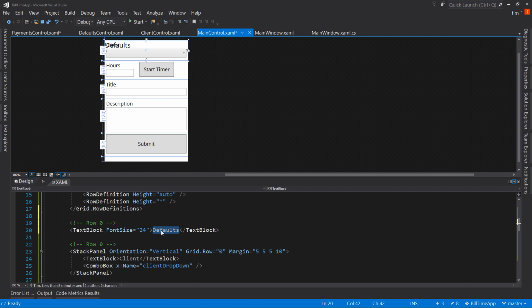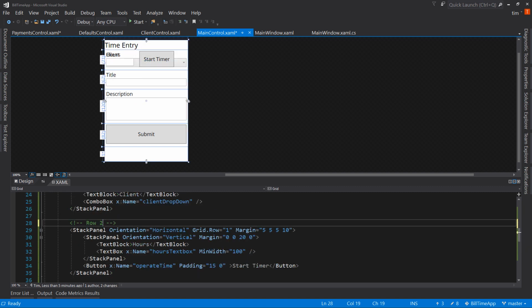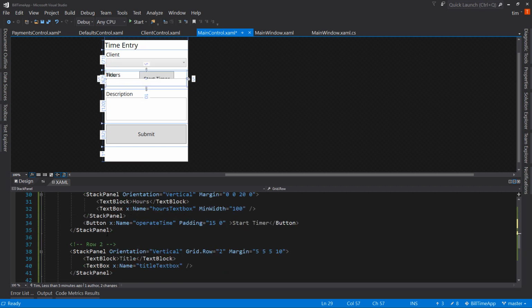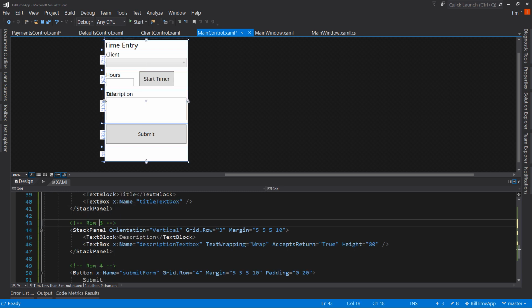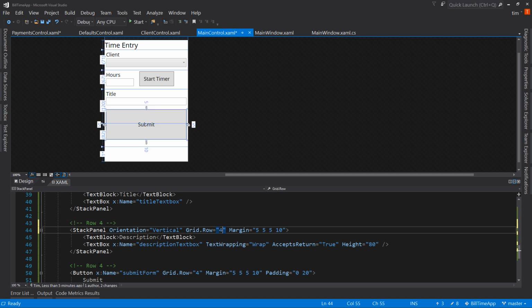And now we have our, we want to call this main. We want to call this something a little more clear, time entry, something like that. And then just move everything down 1. Probably getting used to this by now, right? All right, so row 4.